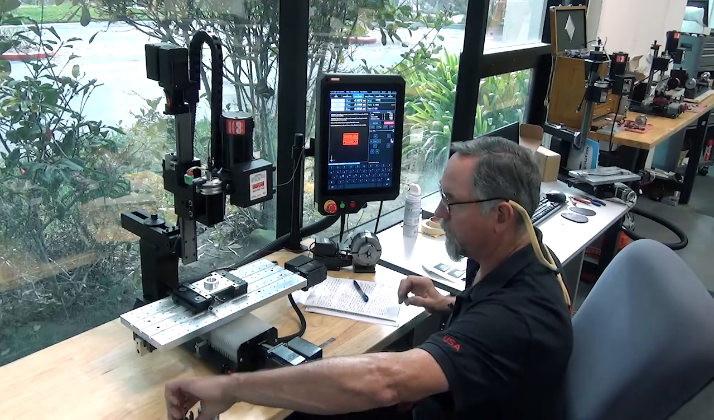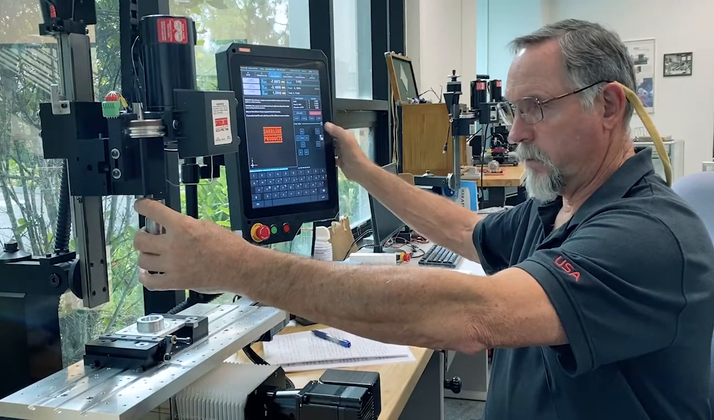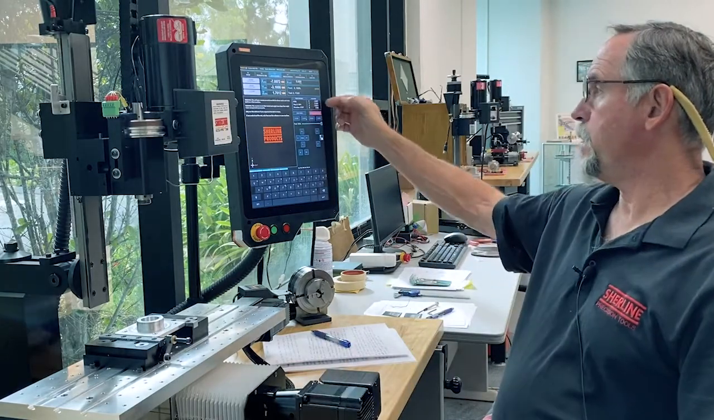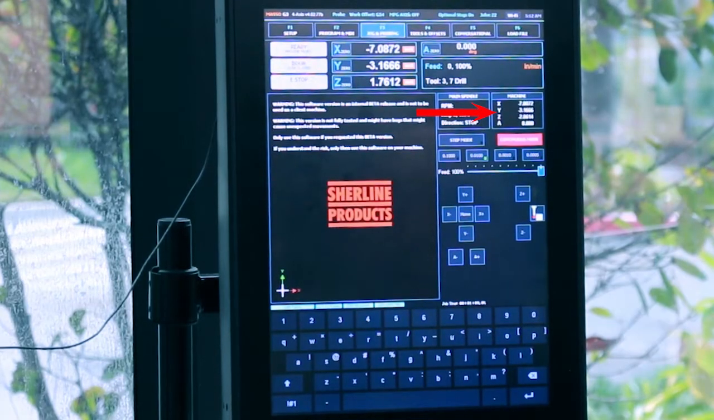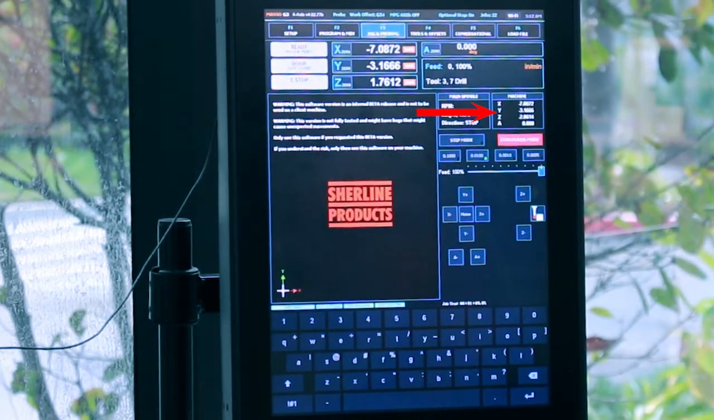Okay, I want to raise my Z up to what would be a clearance point for my longest tool. I want to go a little bit more than that. Okay, and again we read the machine coordinates. Okay, so we got minus 7.078, minus 3.166, and minus 2.8.